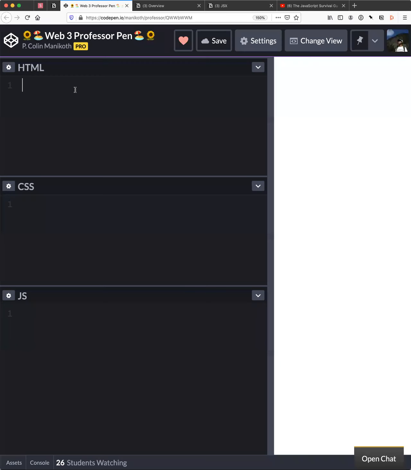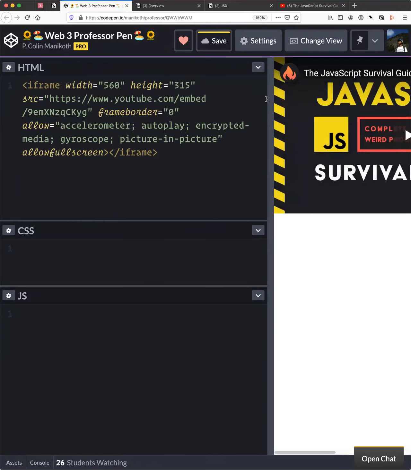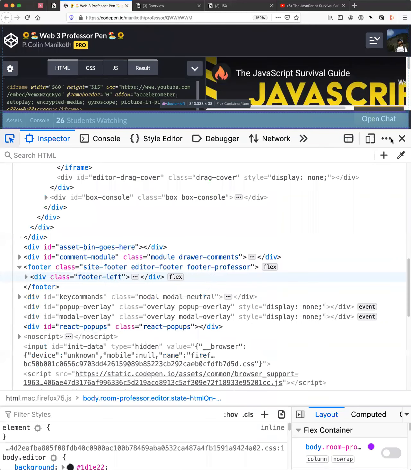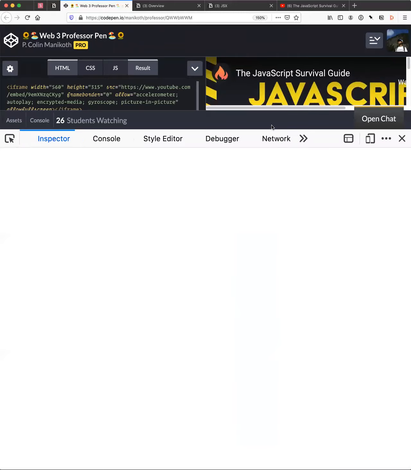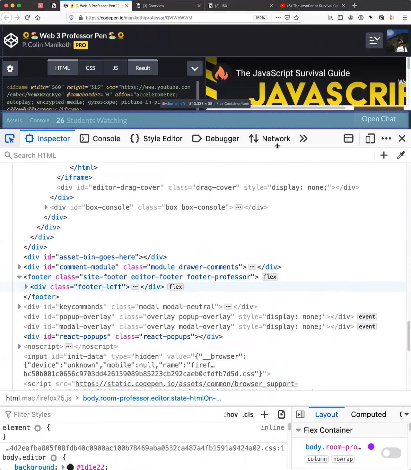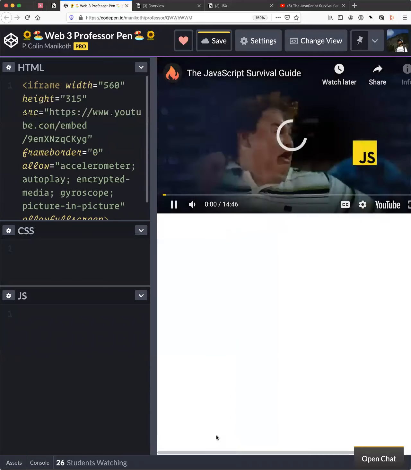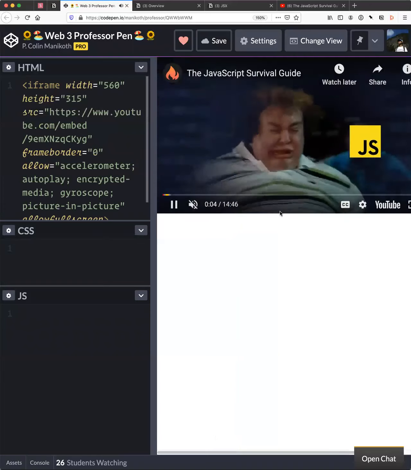So Ben, I'm going to grab this embed code and paste it right in the Master Professor pen. Sweet, and it plays this video. You'll see that the only element here is iframe. That's it. One singular element called iframe. Where did the play button come from? Not the iframe. Shadow DOM. Where did the volume button come from? Where did any of this come from? That's all the Shadow DOM.